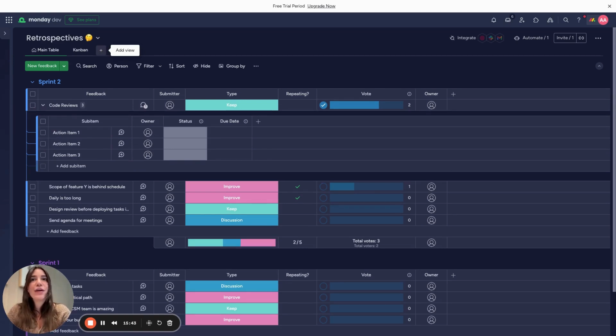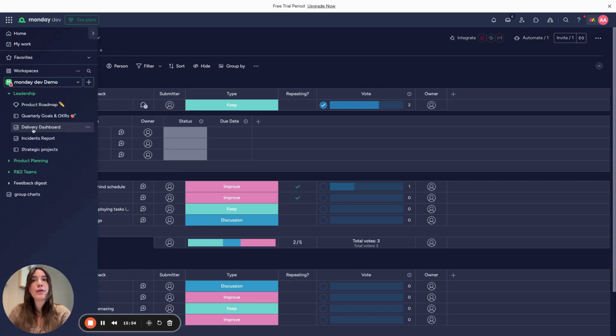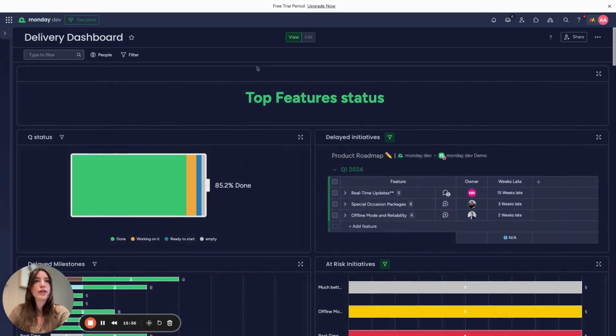So now that we've seen the execution and the day-to-day of the developers and team leads, I want to bring it back to leadership. So I want to show you our delivery dashboard. Now, our delivery dashboard is a place where you can connect up to 50 different boards and aggregate the data from all these different boards to have one bird's eye view, a high level view of everything that is happening on the feature level, on the epic level, on the sprint level, and have it all here top down.